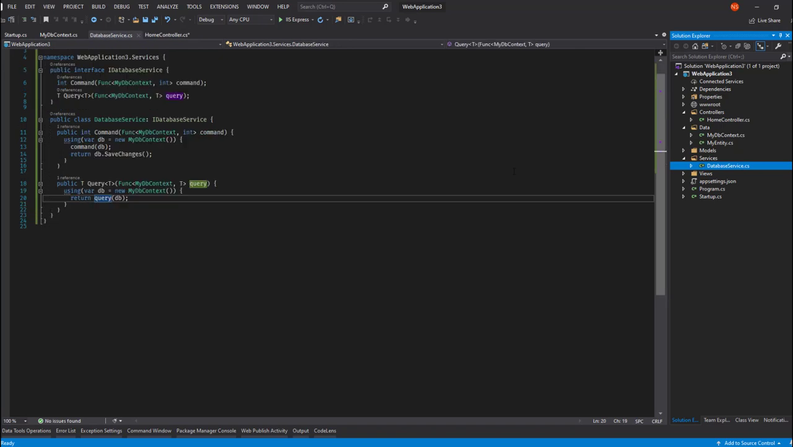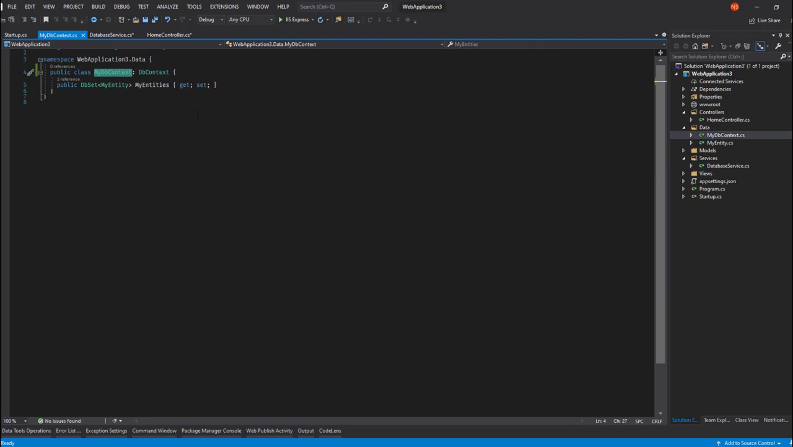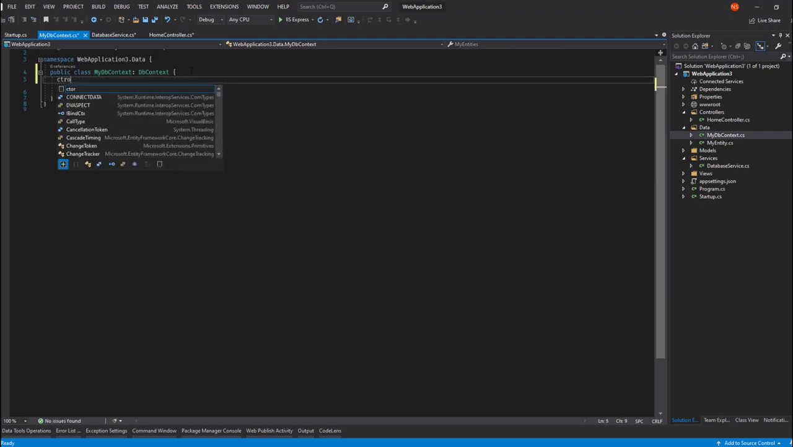So let's do one little extra thing here. Maybe your DB context has some properties or some config injection that you want to take advantage of. So for example, maybe you have a connection string that you want to pass in here. You could just pass your connection string directly in and then handle it within your DB context.